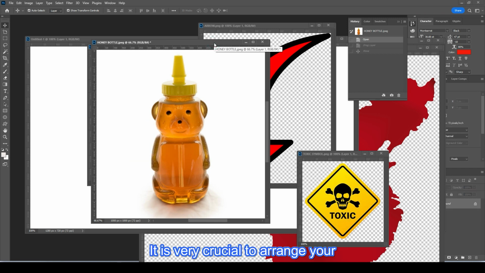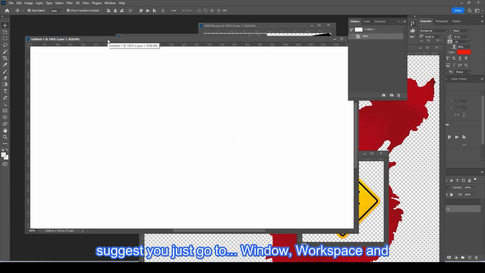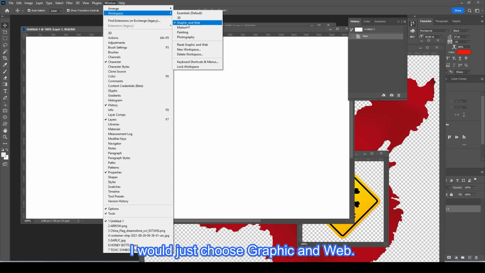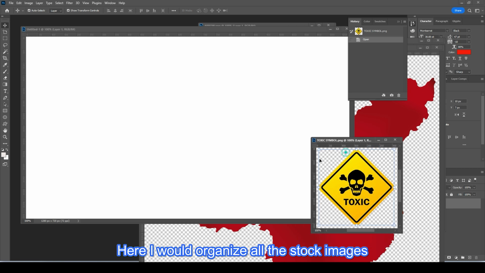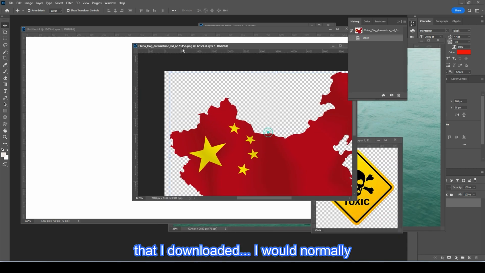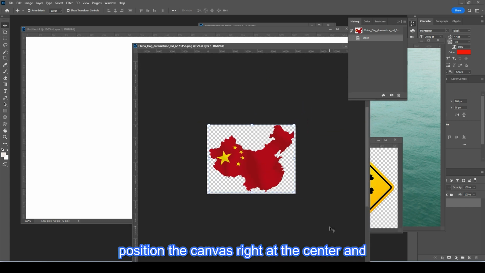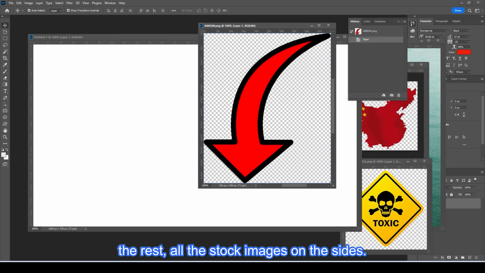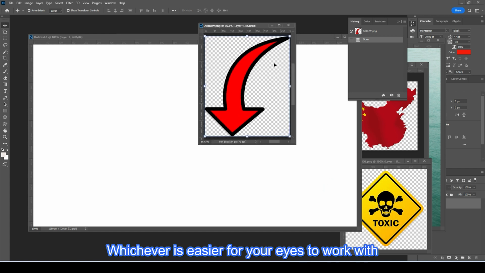It is very crucial to arrange your workspace. For beginners, I would just suggest going to Window, Workspace, and choosing Graphic and Web. Here I would organize all the stock images that I downloaded. I would normally position the canvas right at the center, and all the stock images on the sides. But you can do it however you want, whichever is easier for your eyes to work with.